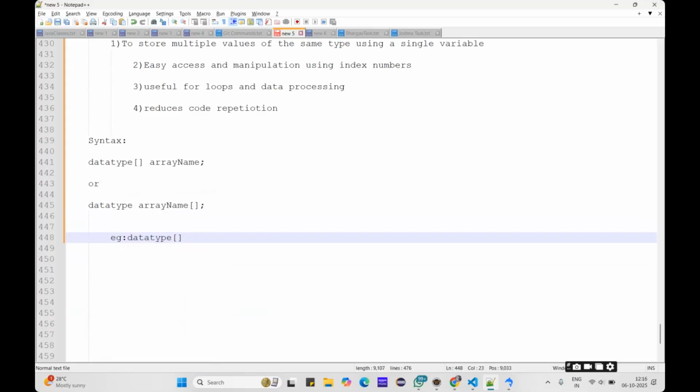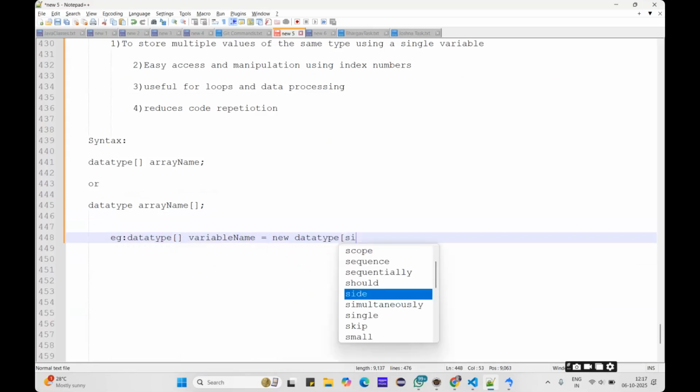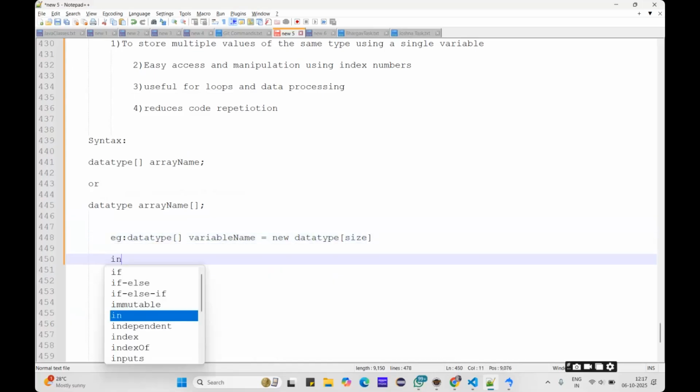Now let me create an integer or some data type, and here let me give the variable name. I want to store it in one variable, right? So here I am giving one variable name, and then new and the data type. Whatever data type you are selecting, that data type, and here you need to give the size to store the array. When you want to store roll numbers, what is the data type? Integer data type, so an integer array.